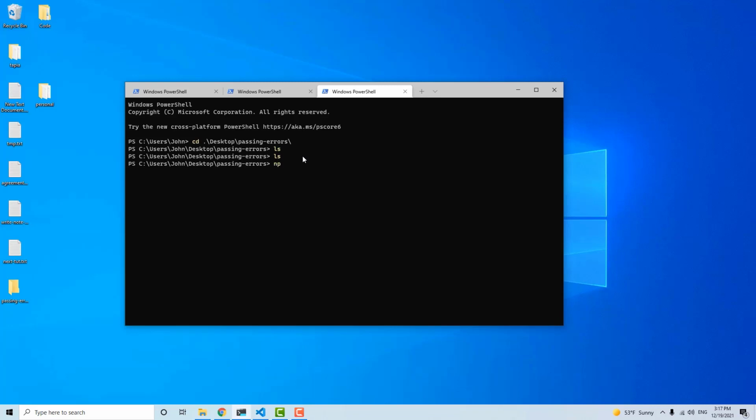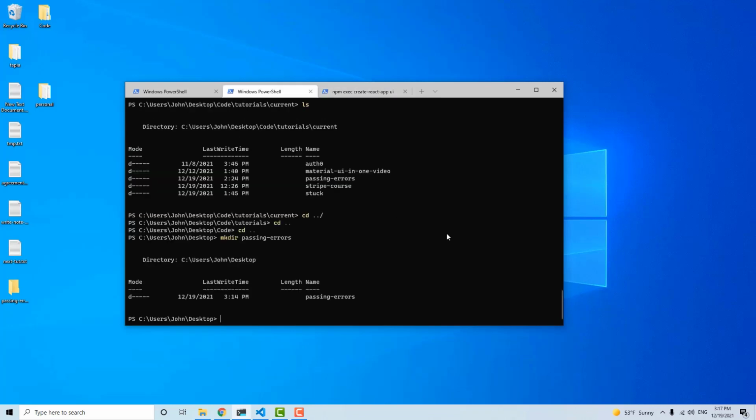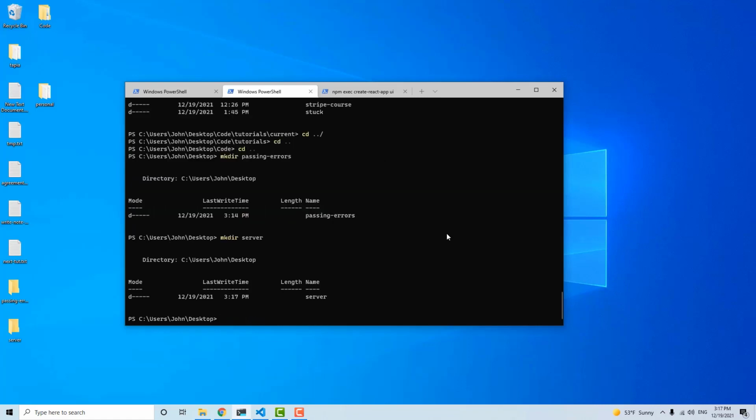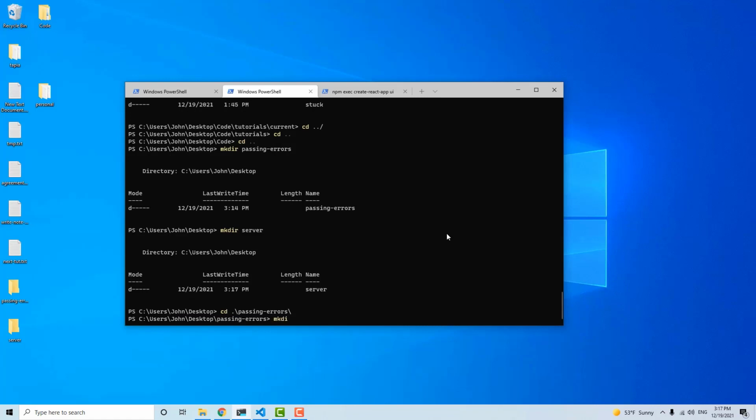And we're going to go ahead and create a front end. So npx create-react-app ui. And then we'll create a server as well. So here I'm just going to do mkdir server. And then I will go ahead and, oops, I did that in the wrong folder. Darn it. Okay, let's cd passing-errors and then mkdir server.